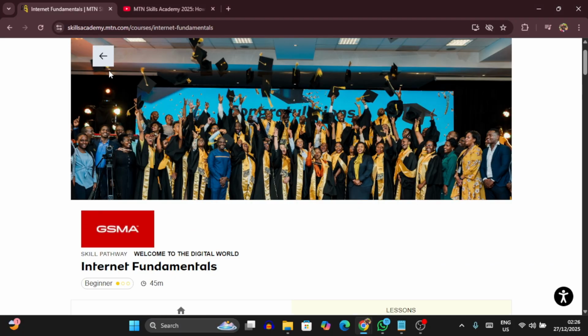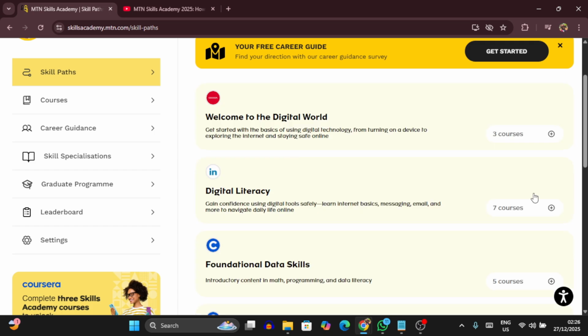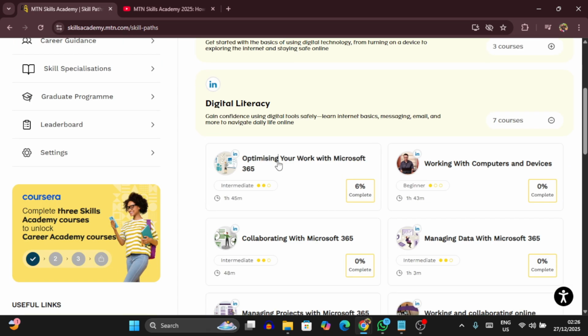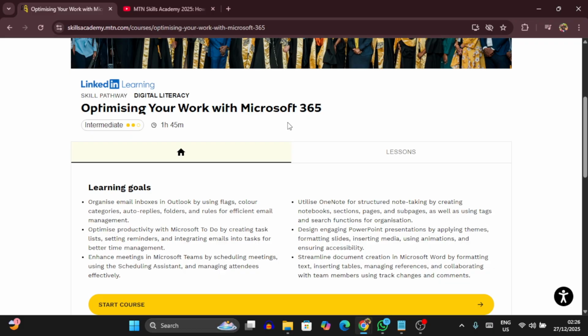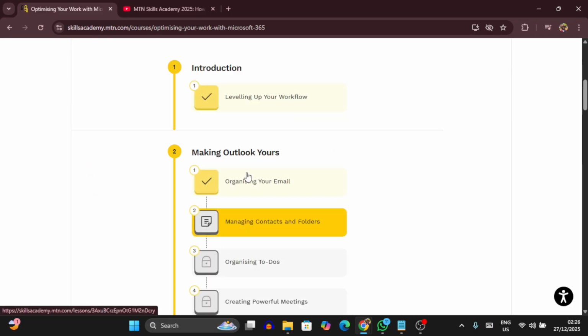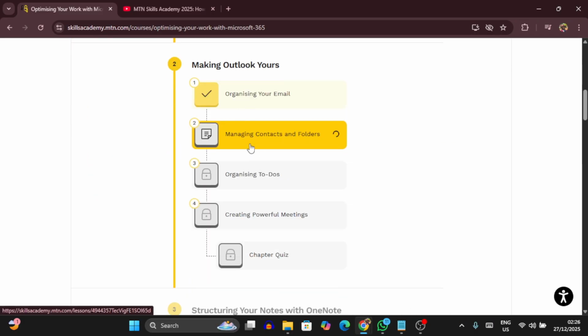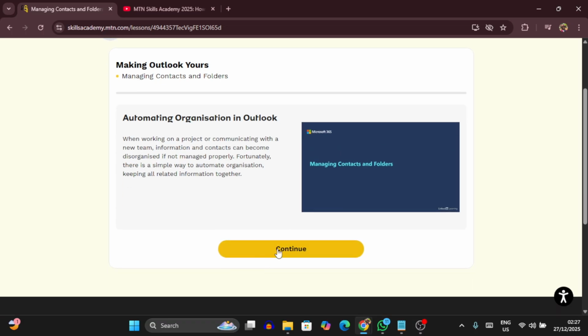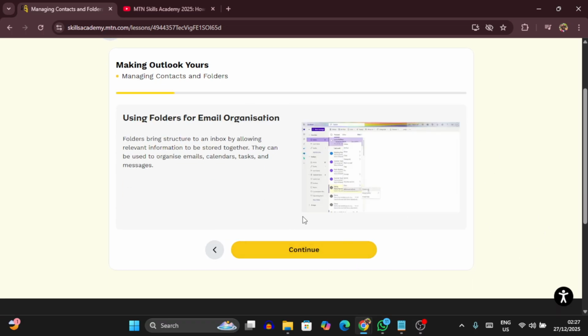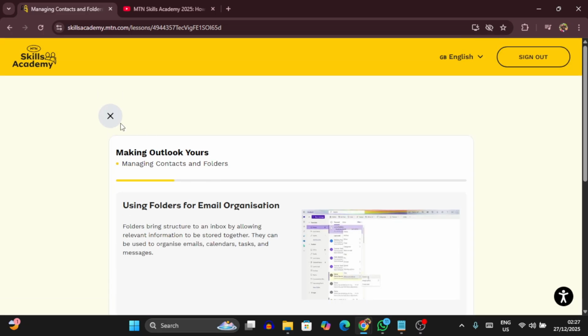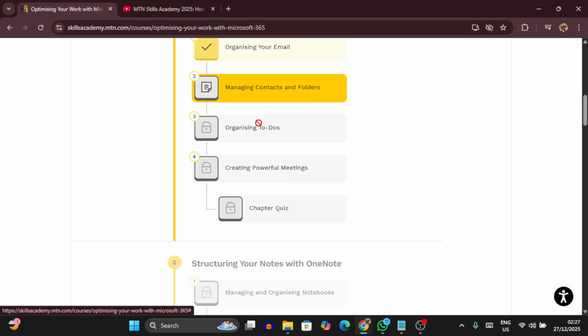LinkedIn is also that way. So if you want to start LinkedIn, you pick any course. If you click on this, Optimizing Your Work with Microsoft 365, click on start course. You can see that each of these is text based. So when you are done with this, you click on continue, you keep going, next, continue, you keep reading and clicking continue until you are done, and it marks it as good for you and goes to the next one.